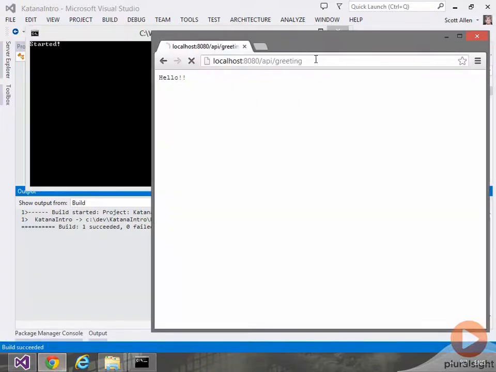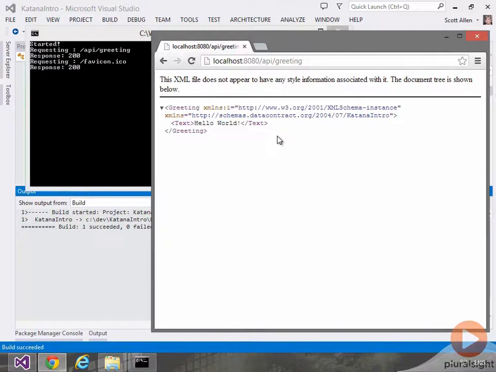Let's come over and request /API/greeting. And here you can see two interesting pieces of information. First of all, in the browser window, I successfully reached that greeting controller. It created a greeting model. It serialized it into XML. And I can see that XML in the browser, so that part works. Over in the server window, you can see the middleware is still working. That logging piece of middleware says someone's requesting /API/greeting, and we responded with a 200 status code.